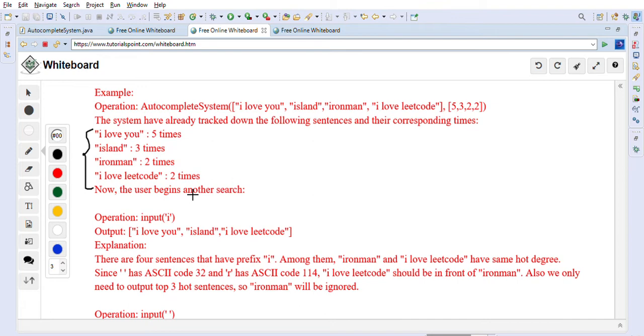How will we identify the hottest sentence? The first thing they said is that a sentence will be the hottest if it appeared the maximum number of times. Here, the first hottest sentence is "I love you", 5 times. It is the hottest because it appears the maximum number of times. The second hottest sentence is "island", because it is 3 times. Now there are 2 sentences, "Iron Man" and "I love Leetcode", both appearing 2 times. So which one should we choose, because we need 3 sentences maximum that we can return as the autocomplete system?